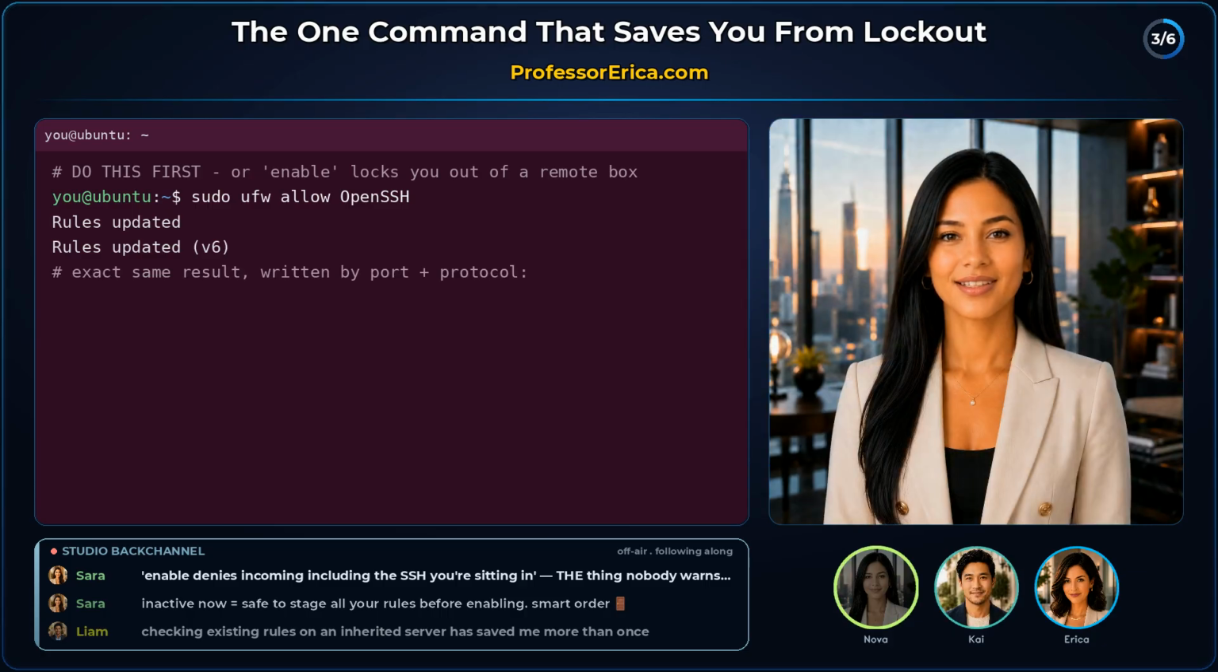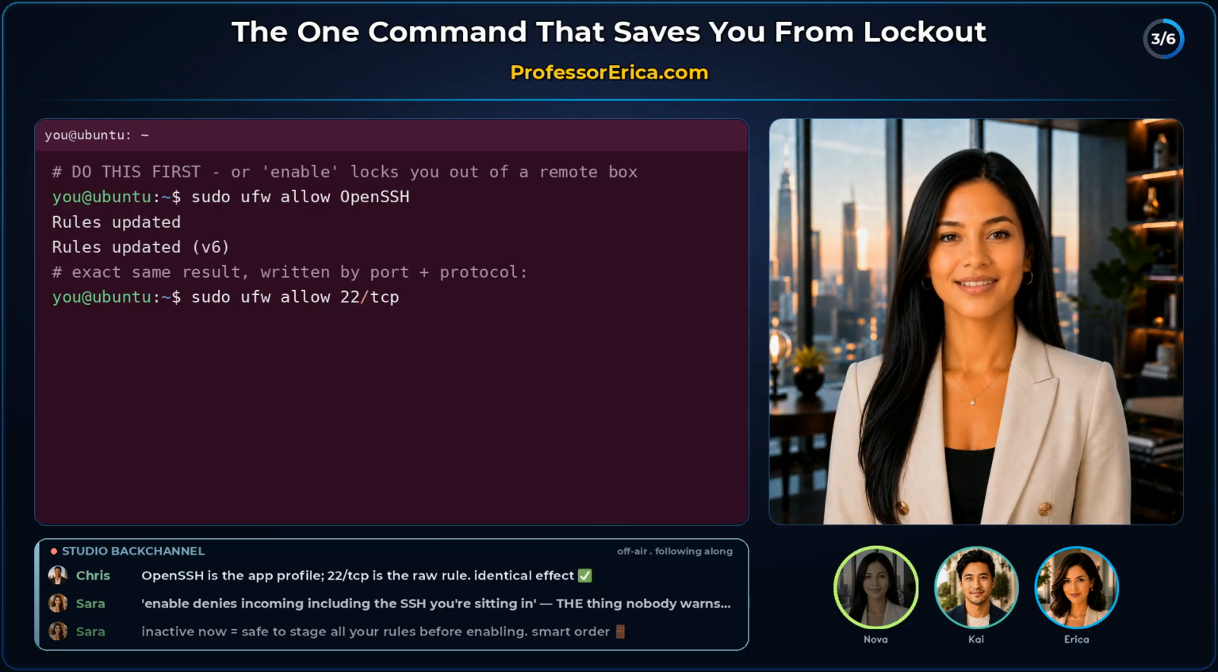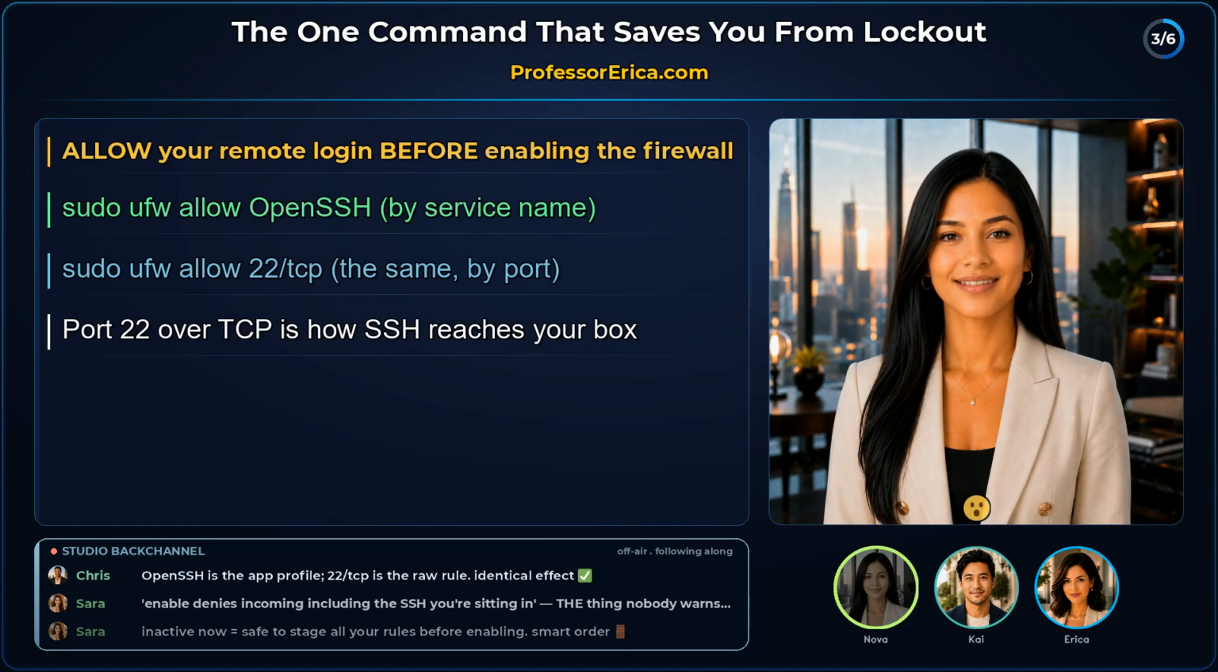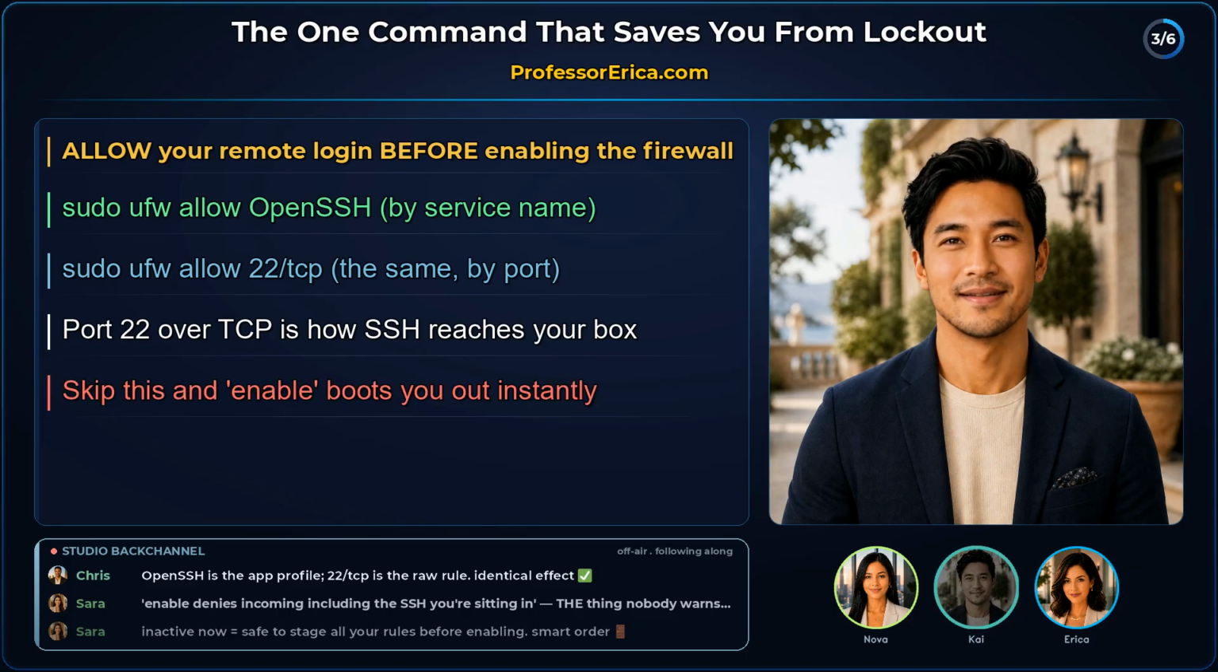Wait, you typed it 2 different ways. What is the difference between allow OpenSSH and allow 22/tcp? Because if they do different things, I want to know which one I am supposed to use. Great catch, Nova, and the answer is they do the same job. OpenSSH is the friendly name. 22/tcp is the literal address, port number 22, using the TCP protocol, which is the channel SSH travels on. Use whichever you find clearer, though the named one is easier to read later.